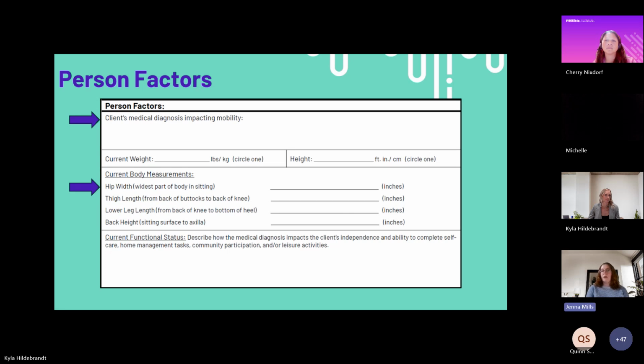Even though we are only requesting these body measurements, completing a full MAT assessment is recommended to capture all your client's seating needs. Current functional status. This is the section where you would explain how their diagnosis affects their ability to complete ADLs, such as if they had something like right-sided paralysis and how that would affect them.